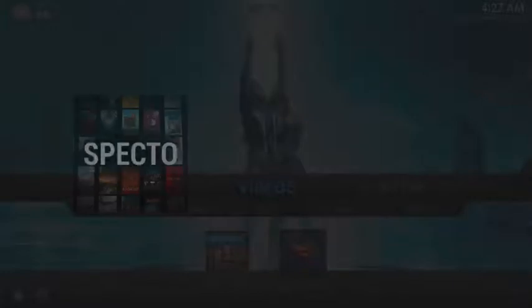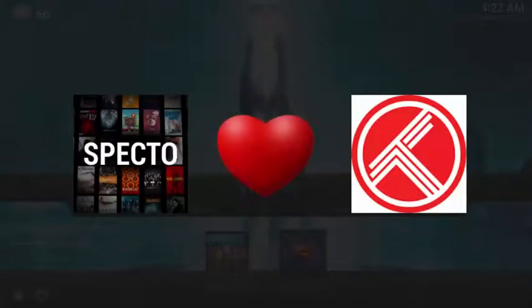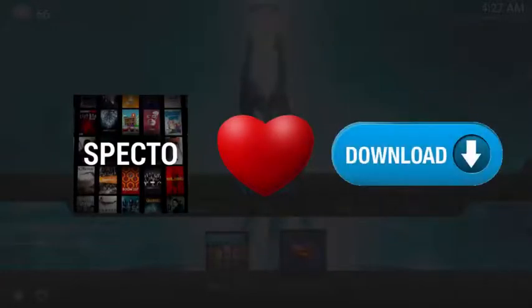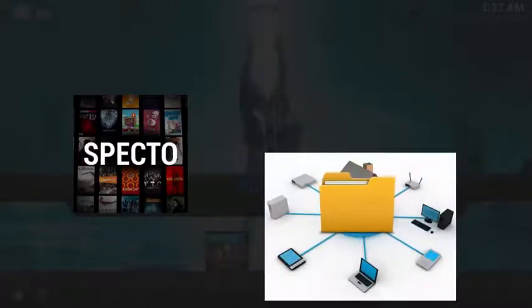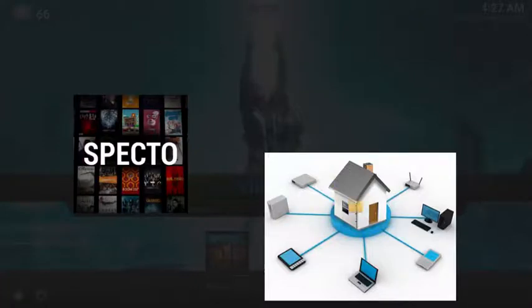In addition, Specto has been configured to sync with Track TV, download movies and TV shows, and the library folder has been moved to a network location, allowing other Kodi installs to see the content.